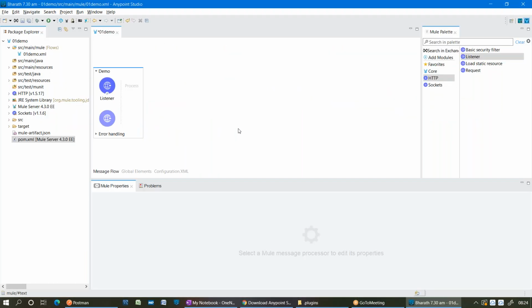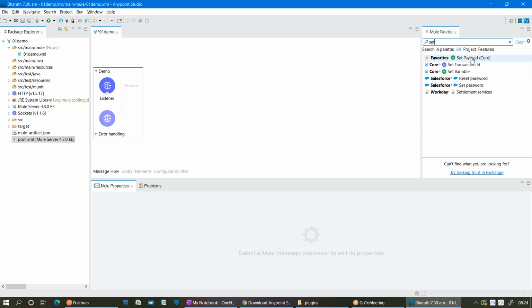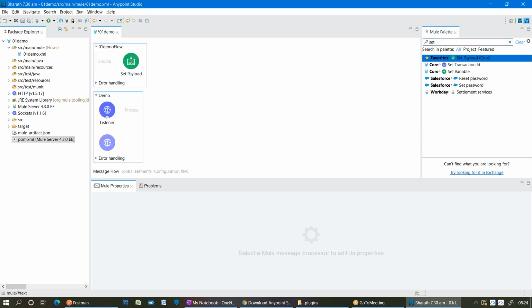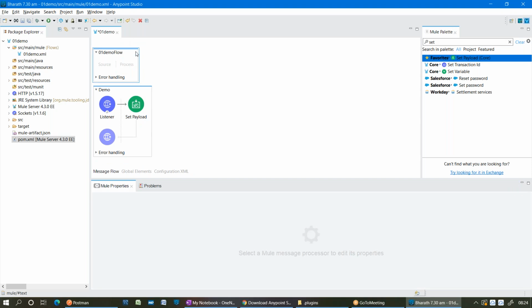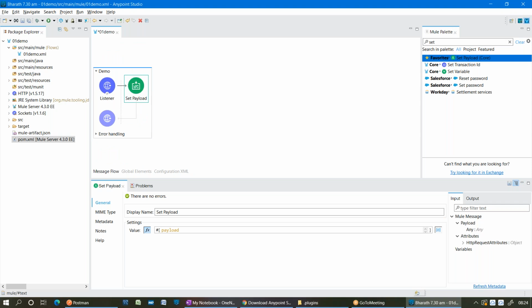So what is the component I need to configure next in order to set some hello world as a value in that event payload? Set payload. From where can I get that? Mule palette. Very good. I'm just giving a set payload, drag and drop. If I drop it here outside, it will create one more flow. Not required. I need to drag and drop onto the process part. Right. Okay.